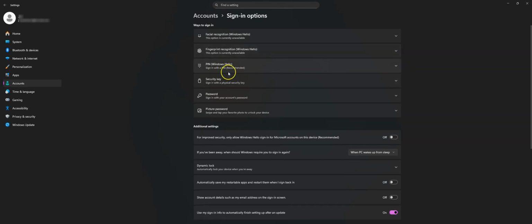And as I said, you could also do it with a security key, which is a physical key, but that is just a pain for most people. And then of course there's sign in with password or picture password. But as I mentioned, I'm pretty sure a Windows Hello method is necessary, and these are just additional security methods.